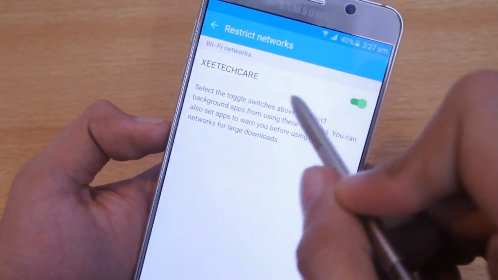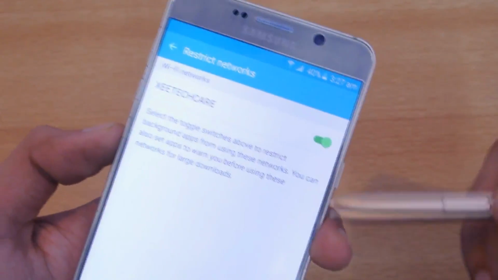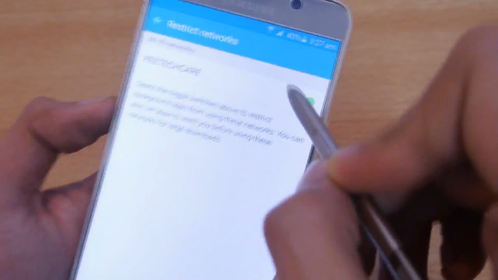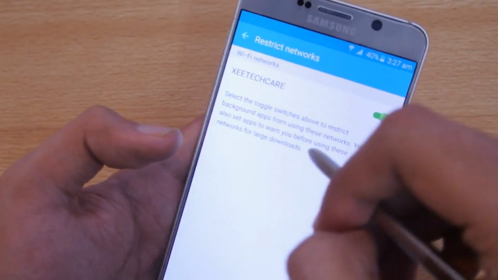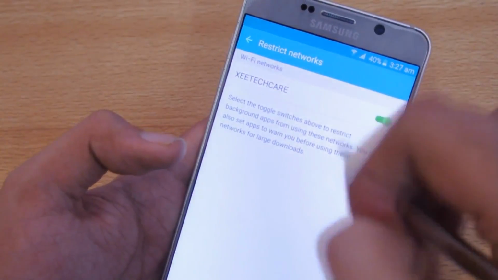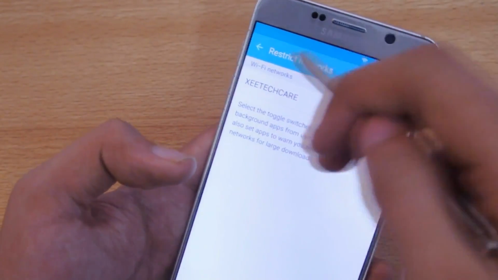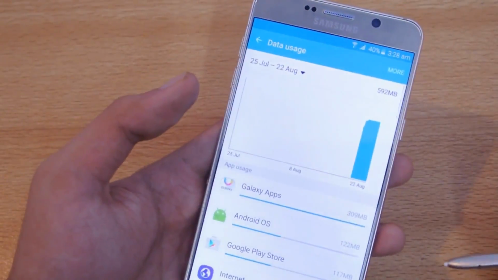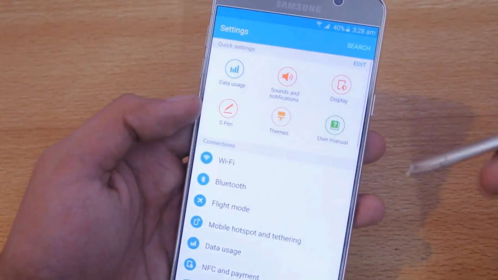So I just wanna have this Wi-Fi. I use this Wi-Fi Zeta Care as the main Wi-Fi. So if I enable this, now the application will not use this network to trigger some things that are happening in the background. This is really nice if you want to increase the performance, to restrict the network usage and all that.